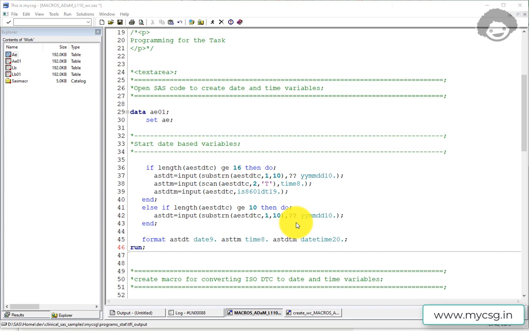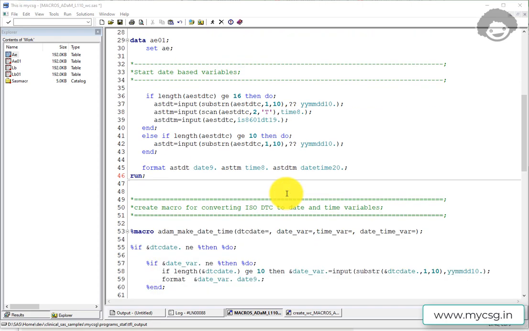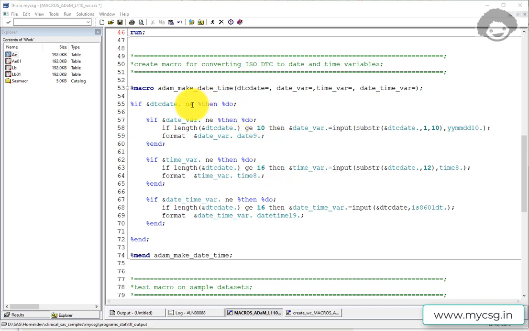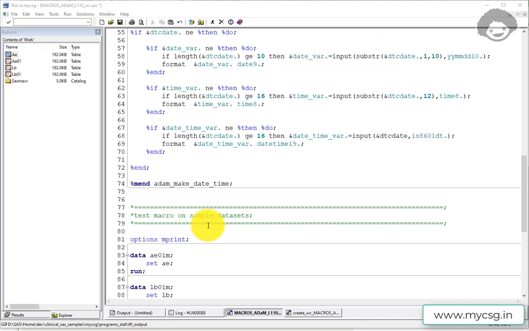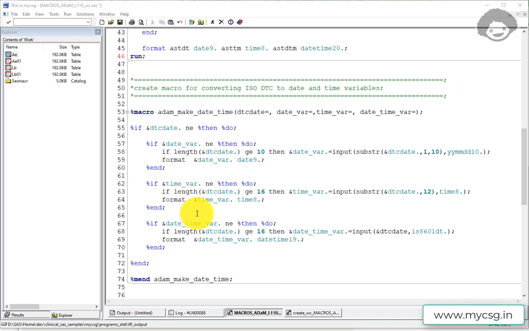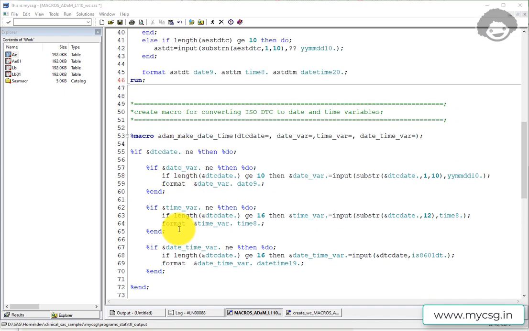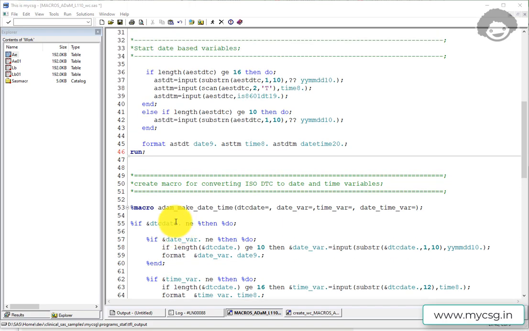In one of the earlier videos we have seen how to convert the dates from SDTM ISO 8601 format to numeric date, time and date time values using SAS code. So in this video we will see how to convert that code into a macro, and then we'll also see how to use the created macro to create numeric datetime values with little effort.